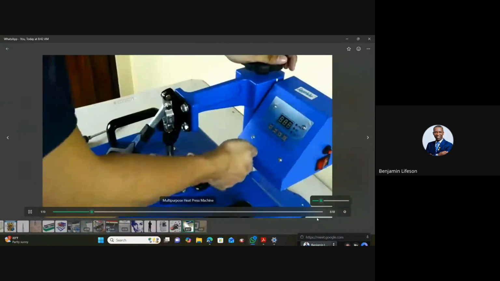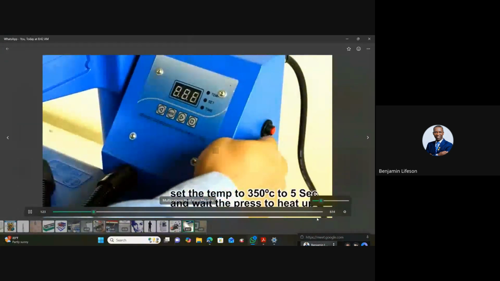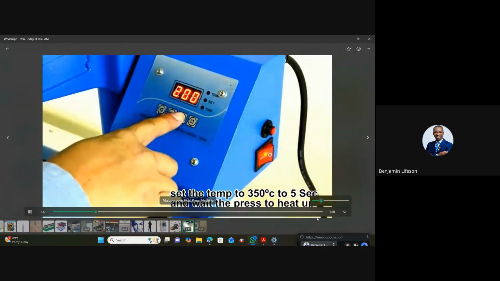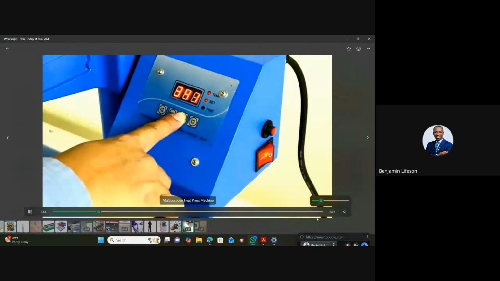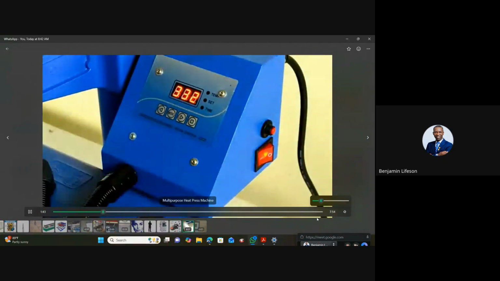Where you connect it to the power source. Then you have the switch for on and off, where you set your temperature. Set the temperature and the time that you want it to finish printing. So you can see the operator setting the temperature and the time for the print.